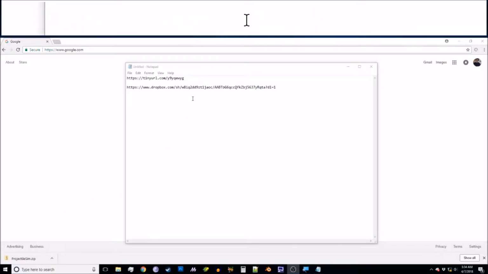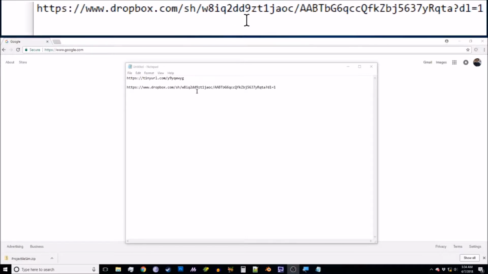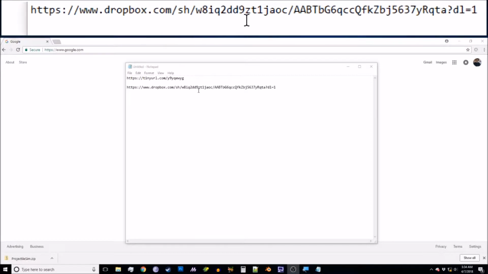All right, so now Pygame and Python are successfully installed on our computer. So we're ready to get started on the actual projectile simulator. And I have uploaded what I've made for the projectile simulator to this link here. So that's on the screen there.